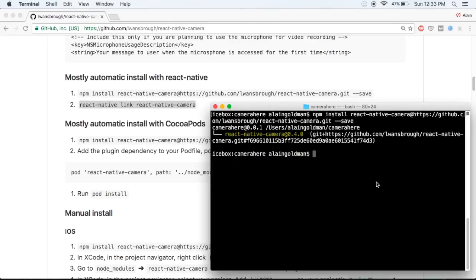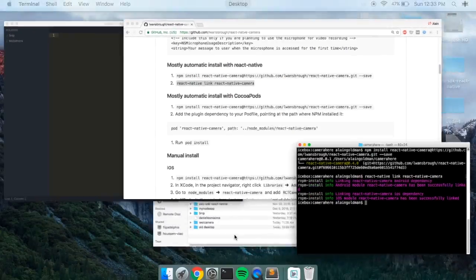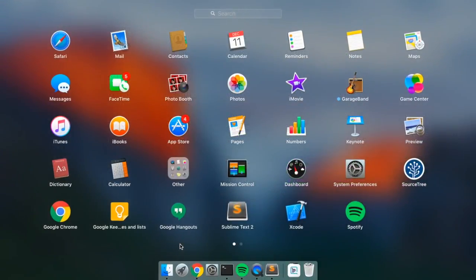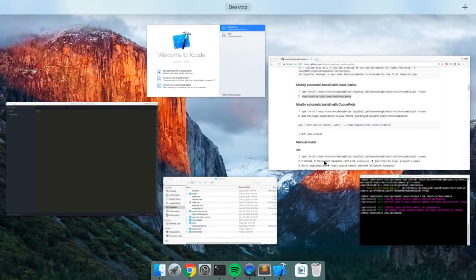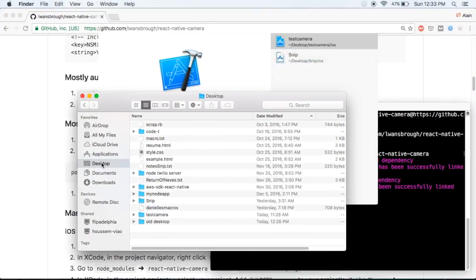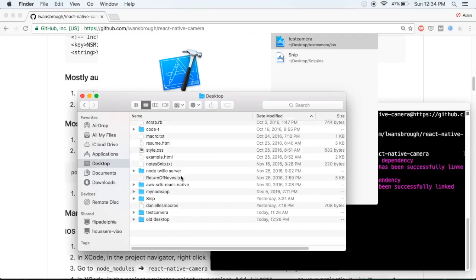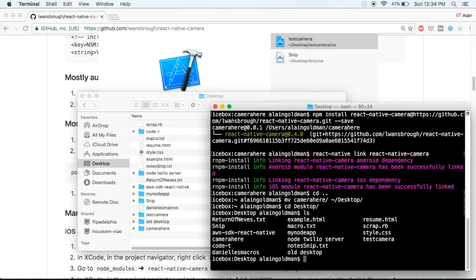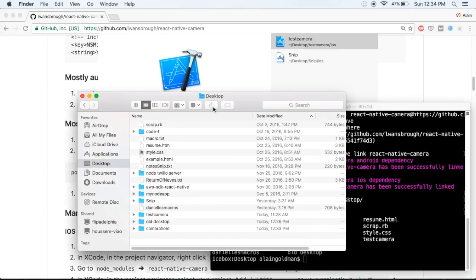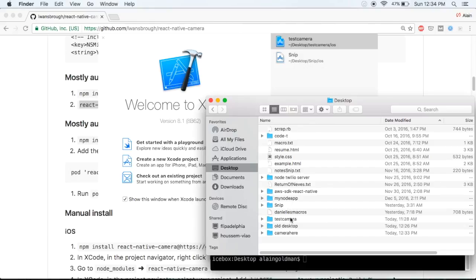Alright, now that it's installed, I'm going to link the necessary libraries with react-native link react-native-camera. So it's linking now, and the next thing I have to do, because I'm on iOS, is open up Xcode. Cool. So I moved camera here.